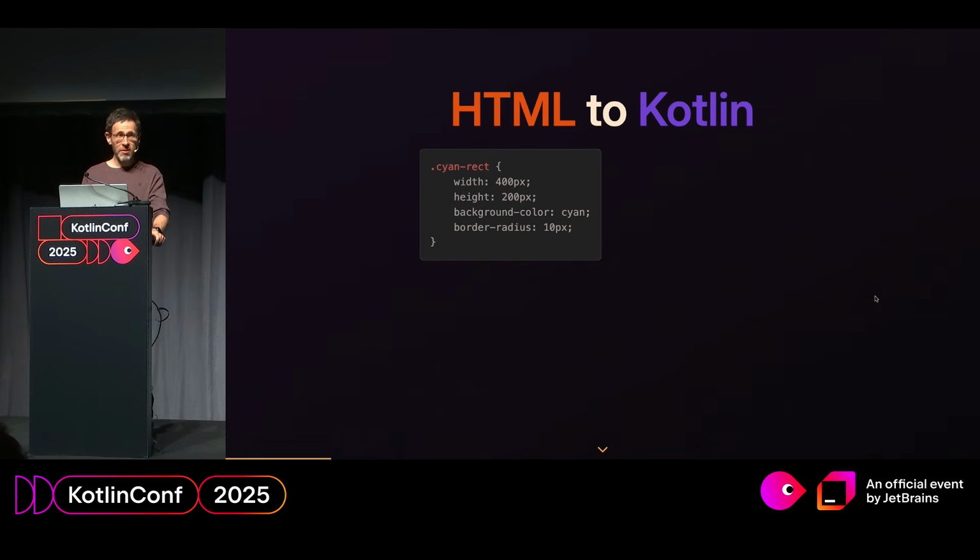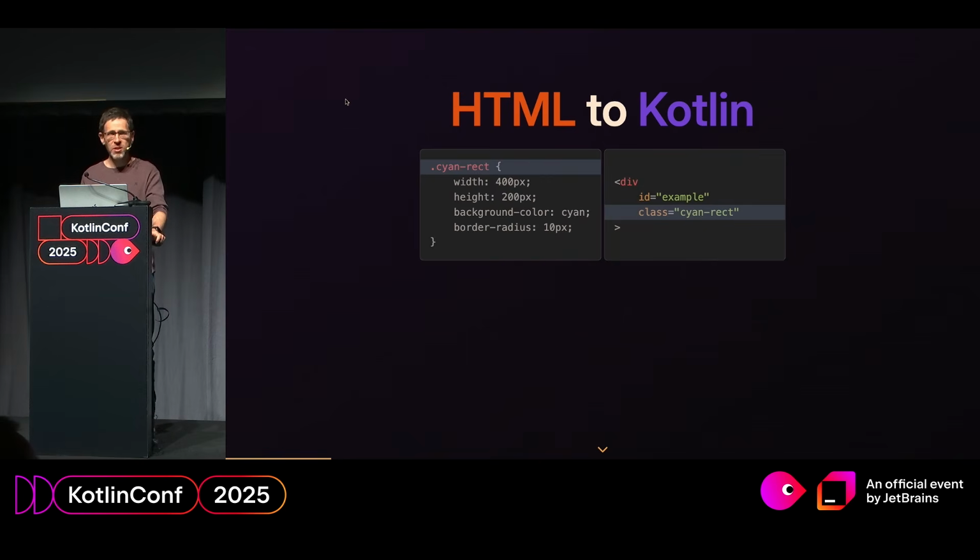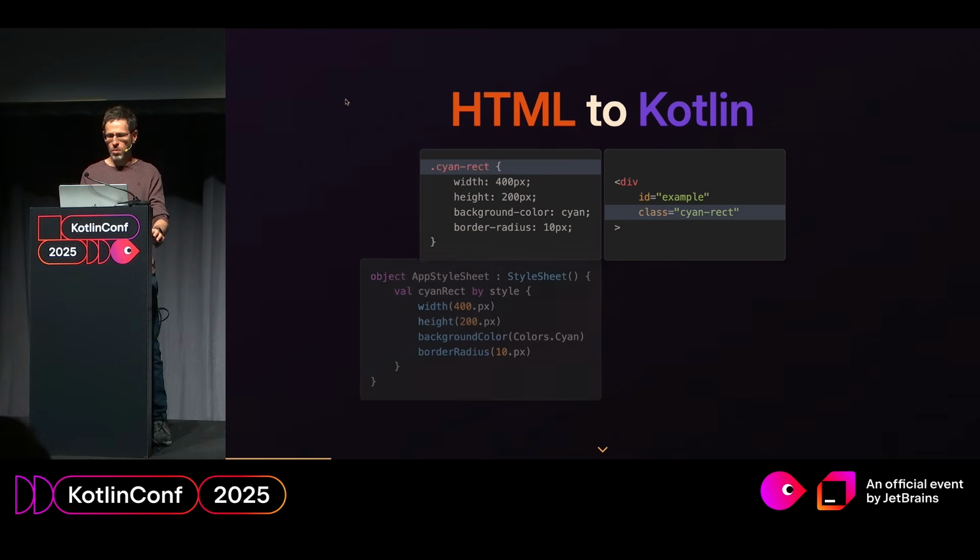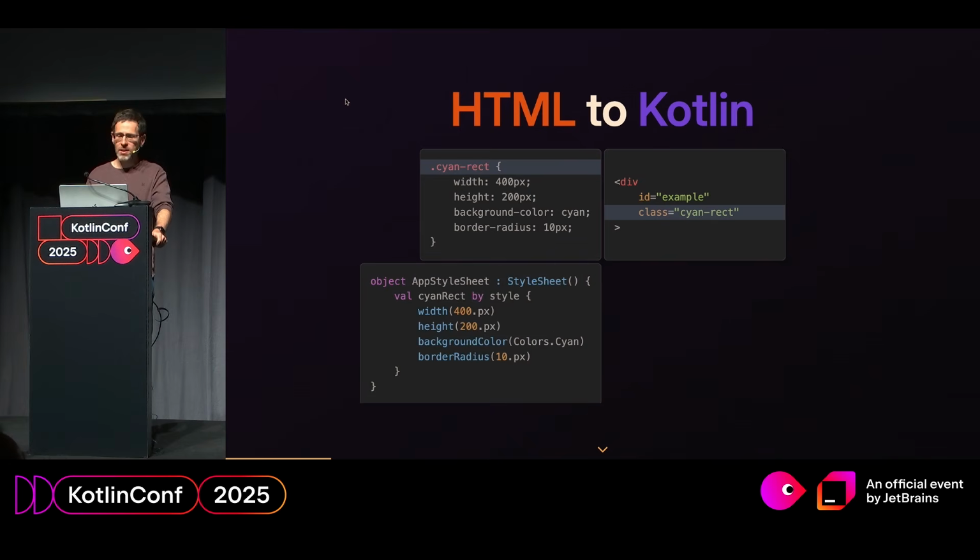So here is the infamous CSS. Nothing here too complicated. We're just taking that style that we defined before, but we're putting it in a separate file, and we're giving it a label name here. Once you've done that, you can set the class attribute on the HTML element, and the browser will put it together. So let's look at this in Compose HTML.